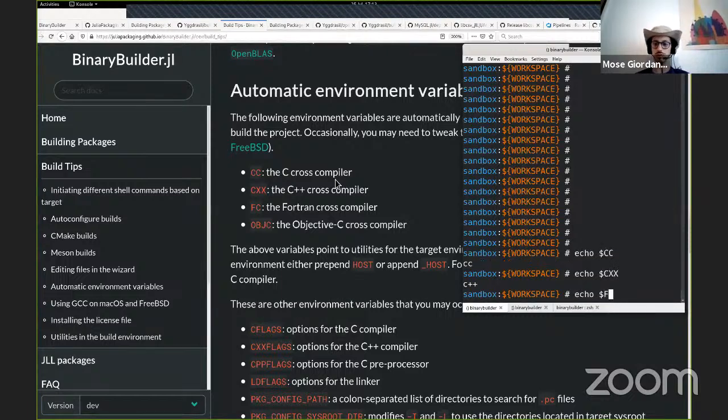You have also FC for the Fortran compiler. In all cases, for all platforms, you use GFortran because that's the only Fortran compiler that we have for all the platforms. And there is also OBJC for the Objective-C cross compiler, which is relevant only for macOS.